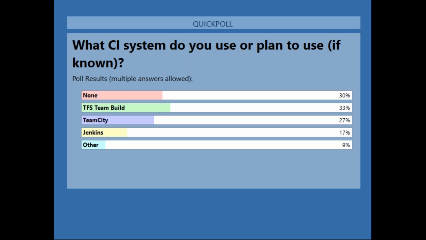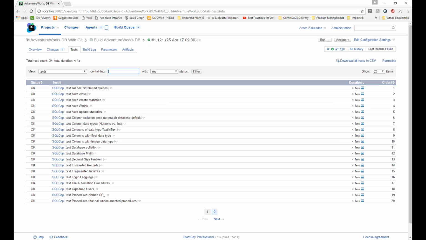So you can see it's mostly TFS Team Build and TeamCity, which, I mean, not shocking, and a bunch of people on Jenkins and a few people on other, but 30% on none. Oh, so creepy. All right, so I'll hide this. So hopefully that's the reason why they're on this webinar.